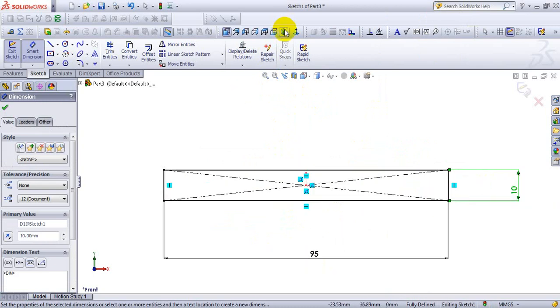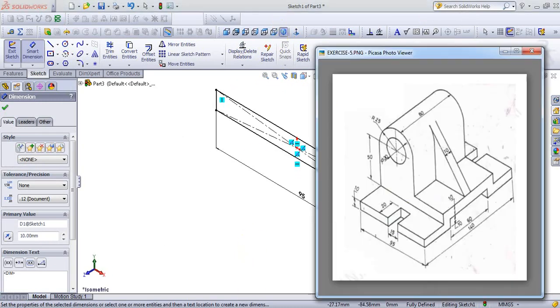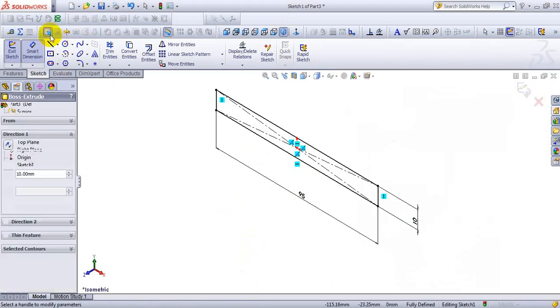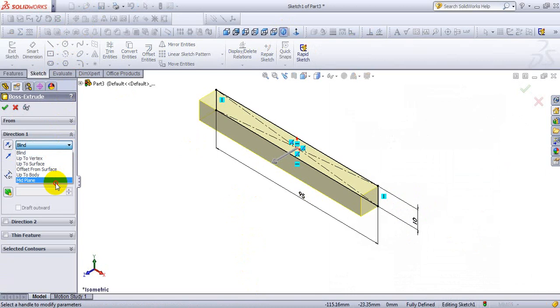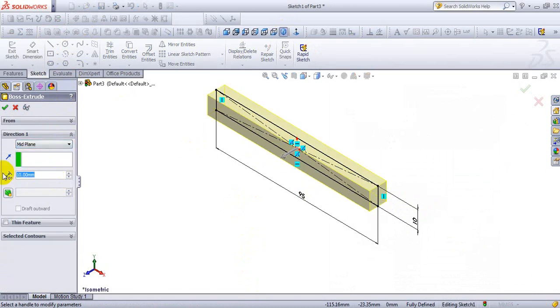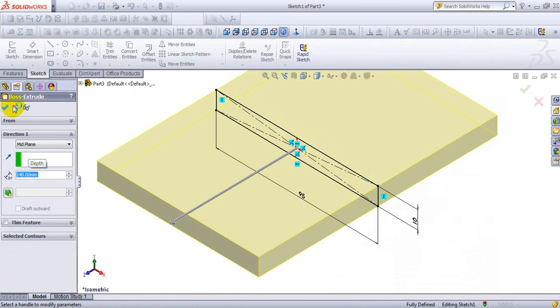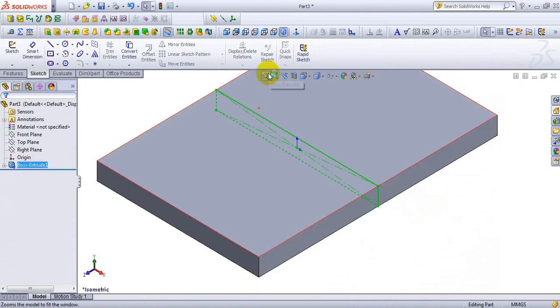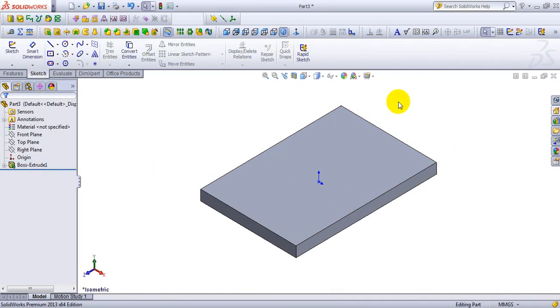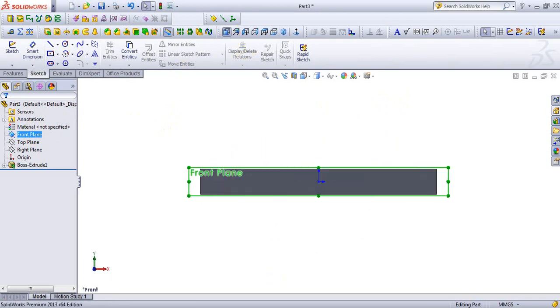Rectangle, select isometric view, extrude a width of 140 mm. Extruded base, select mid plane, enter 140 mm and select OK. Okay, next select front plane, front view.